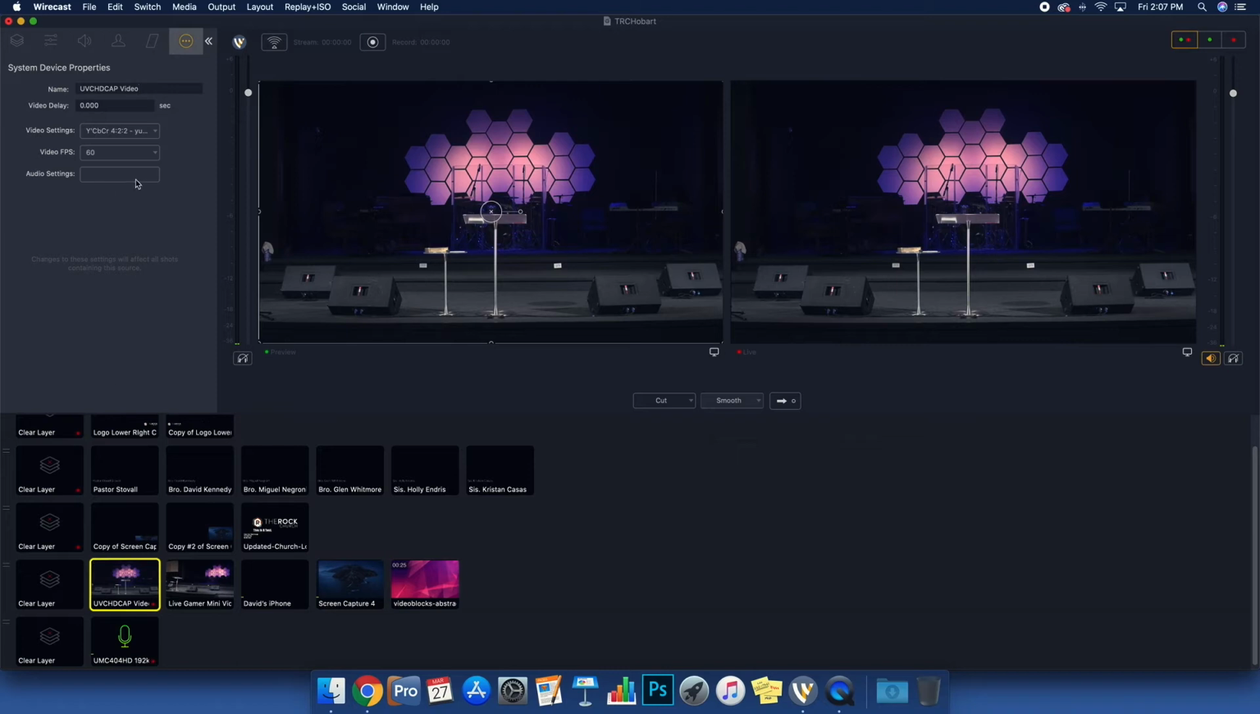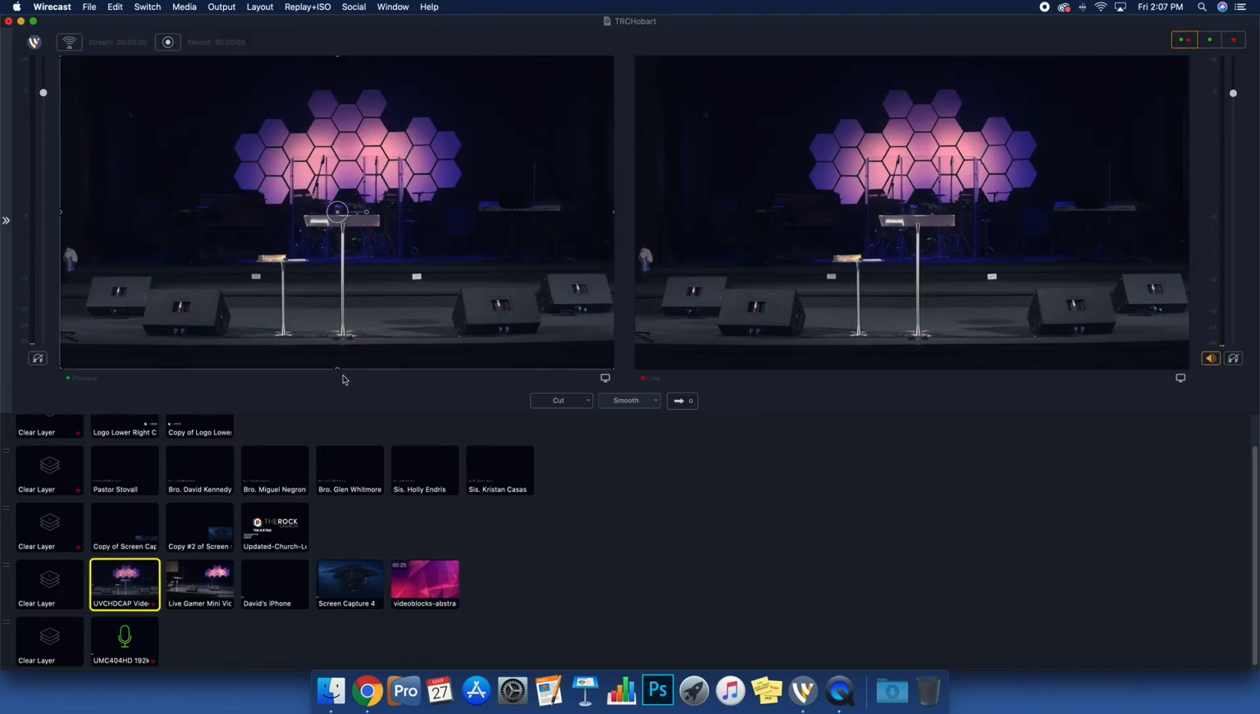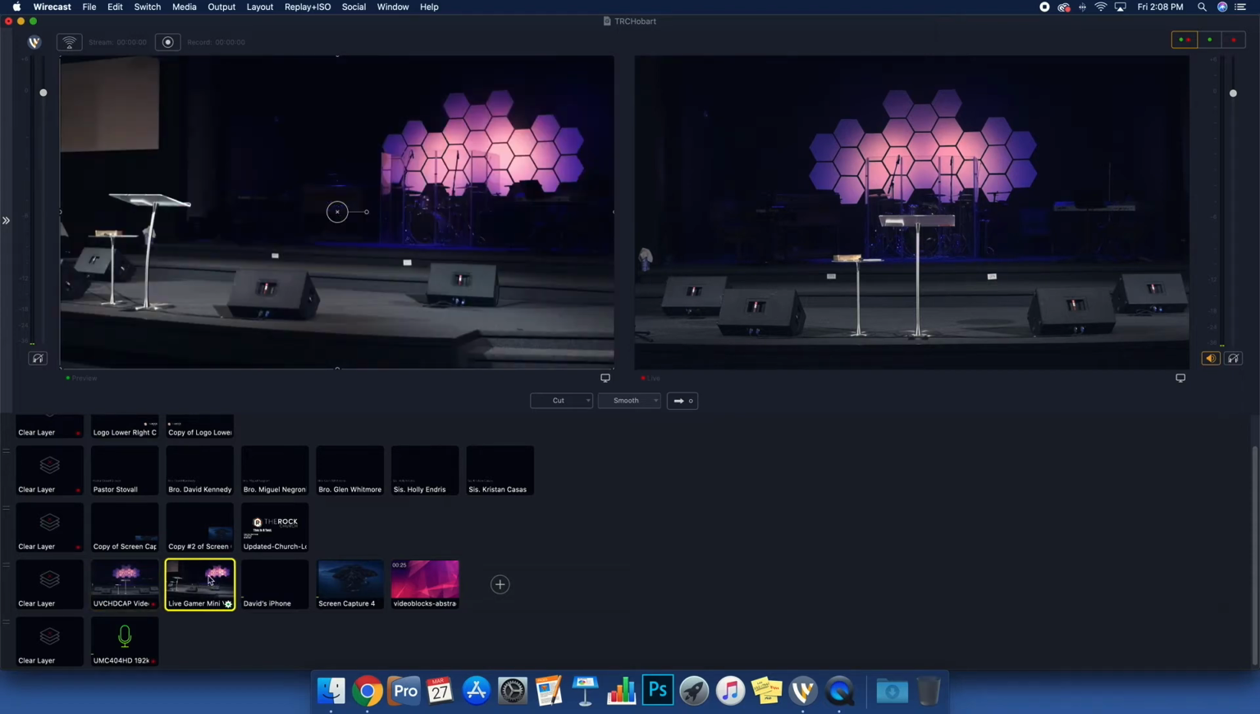All right, there we go. So you can see that angle nice and sharp with our cool hexagons that we installed a few weeks ago. And then you can see our camera 2, which is the Canon EOS Rebel, or EOS RP. And you can see that angle here. Again, also very nice and sharp and clean.